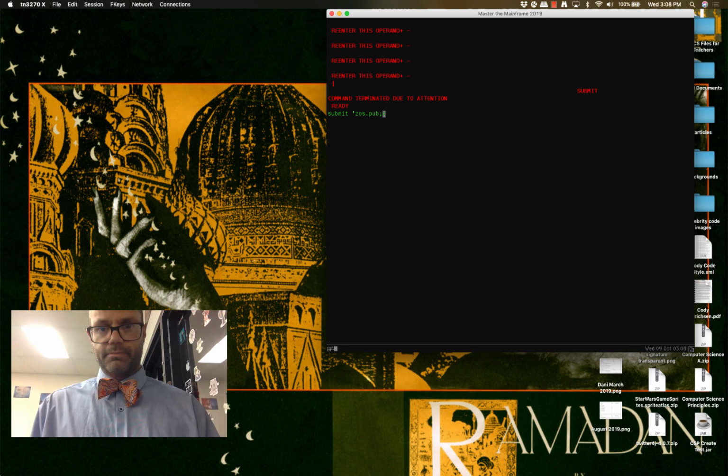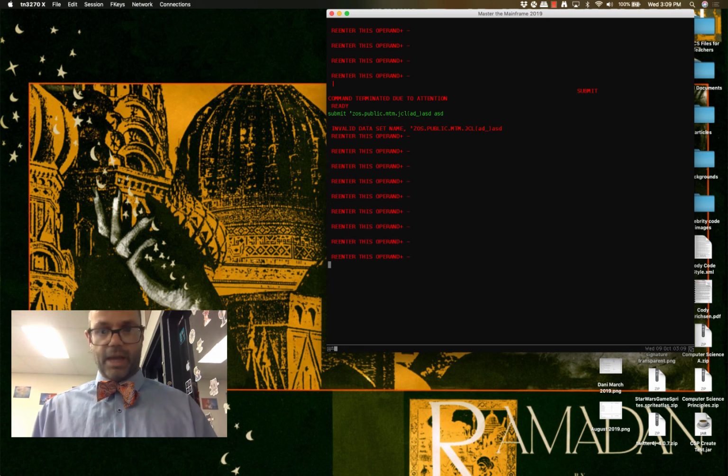zos.public.mtm.jcl, parens add parens. I have this command, and it's waiting for something to happen. If I simply type in zos.public.mtm 2019 .jcl parens and something like that, parens and a semicolon, apostrophe, put that in.